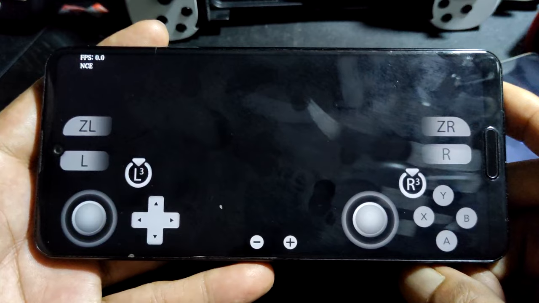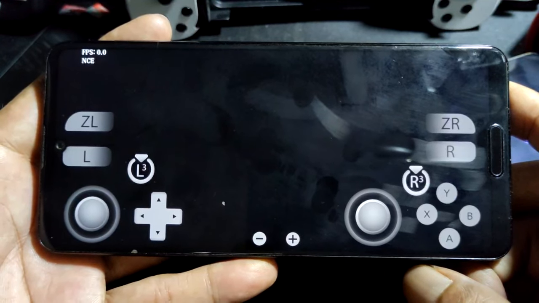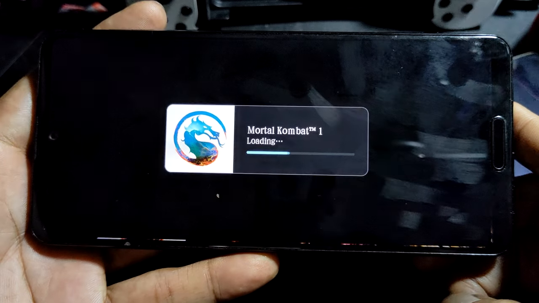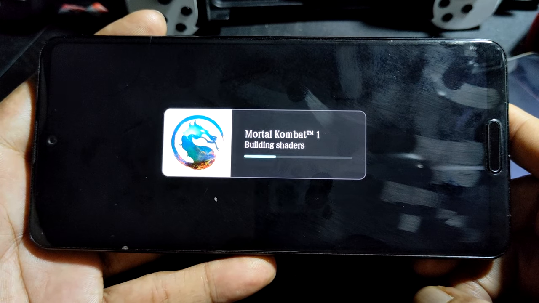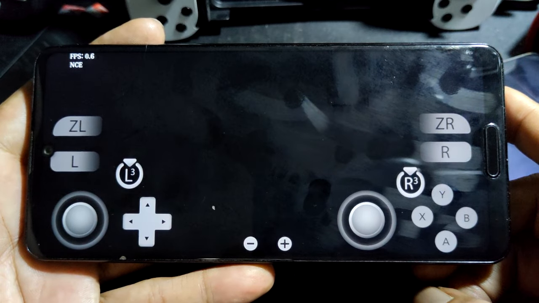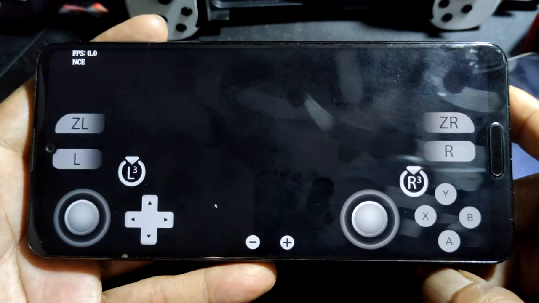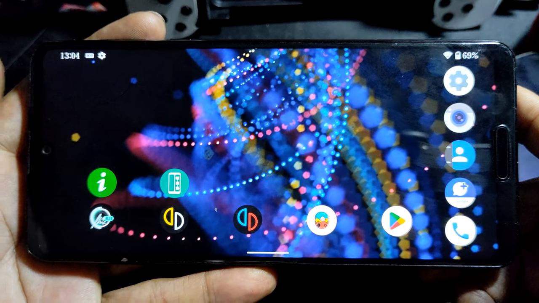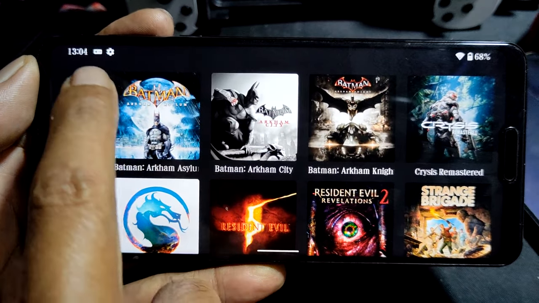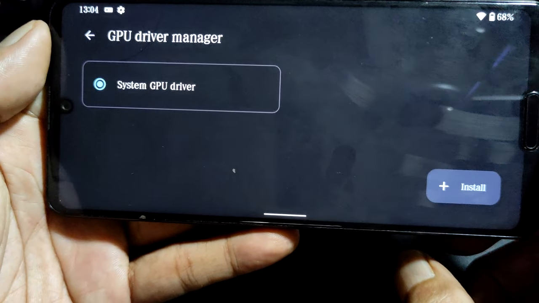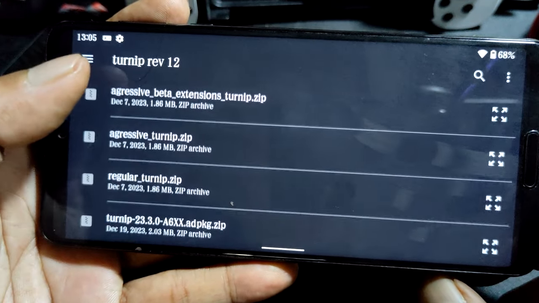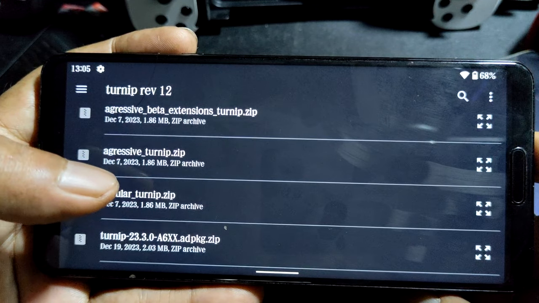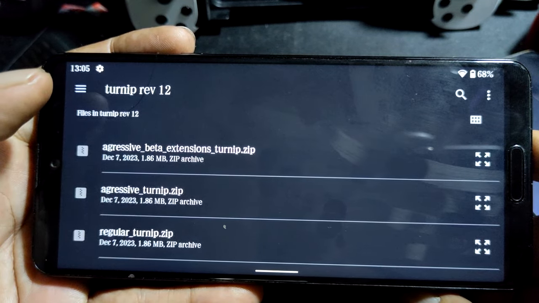It boots, but there is a bug. See? Crash Bandicoot. Do you know the game Crash Bandicoot? If you don't, search on Google for Crash Bandicoot. This is Crash Bandicoot. Now install a system GPU driver. Get the one that is stable for your device, not the one that others are using. Choose your own.